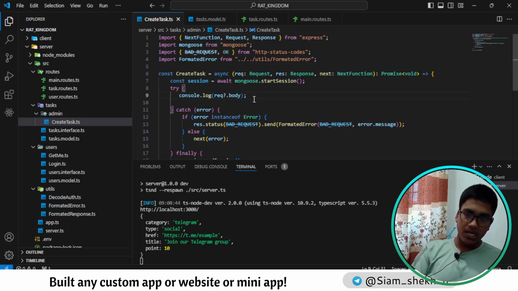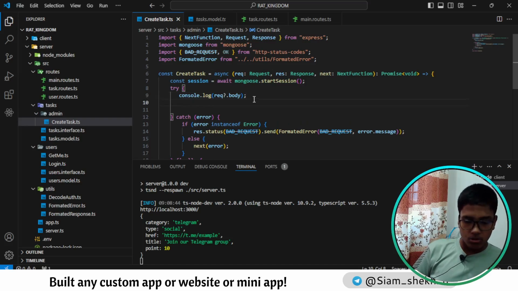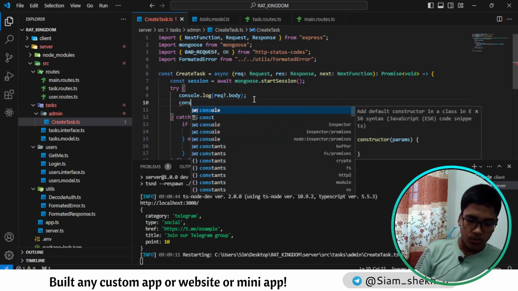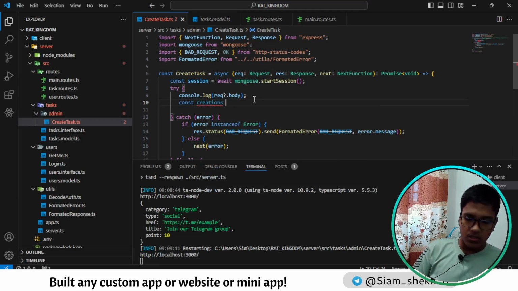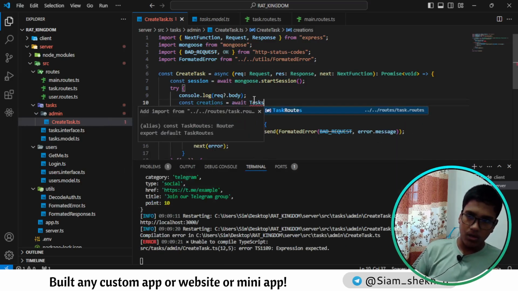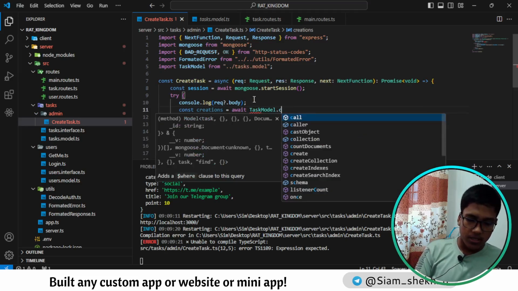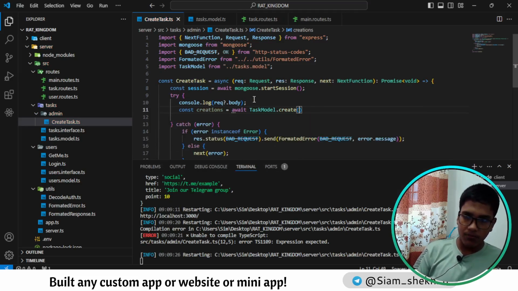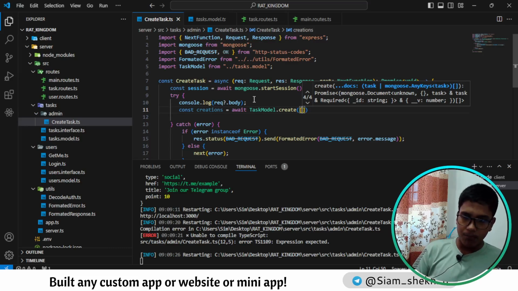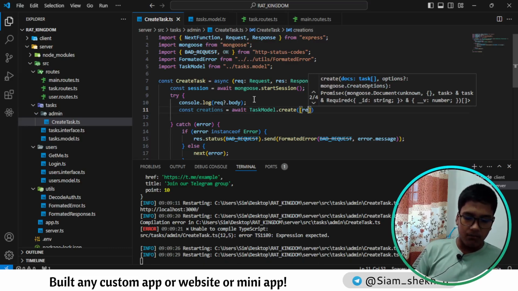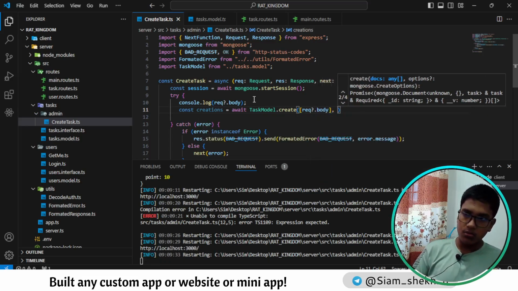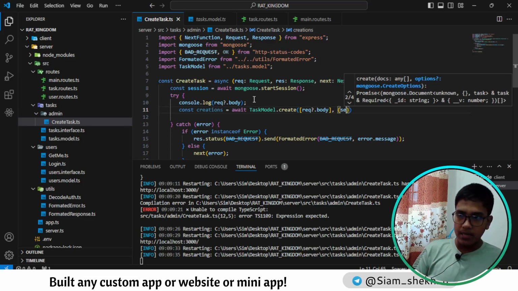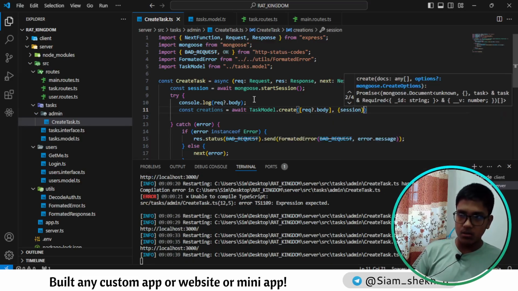Now we need to create the data. So for creating the data, we are going to declare a variable that is creation, and now we wait some time, then we call userModels.create, a function that is create, and here we pass an array that is req.body. Great. Now here we need to pass an option, and in the option we pass that session.